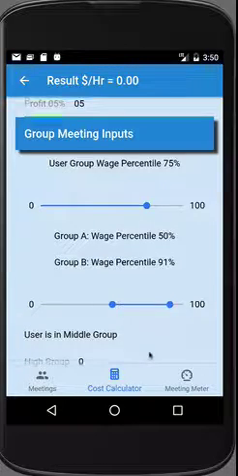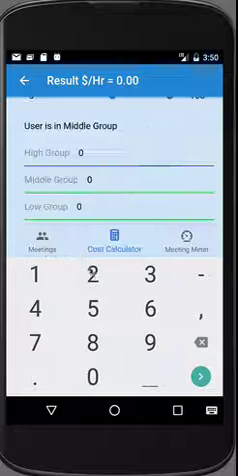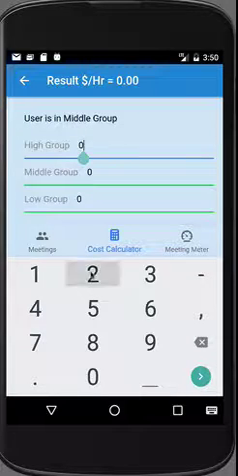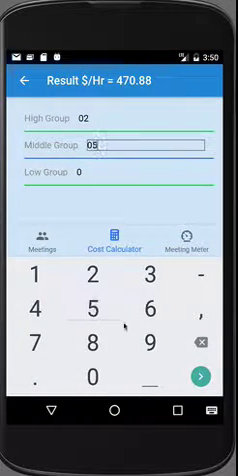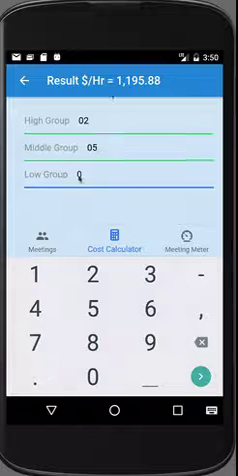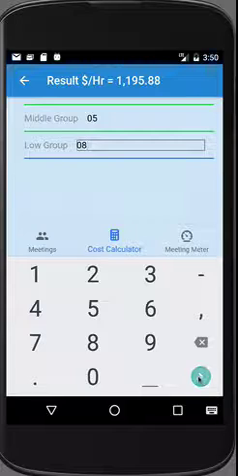Next, we enter the amount of attendees in each group. We will use 2, 5, and 8 for high, middle, and low. Note, the meeting's total cost changes as the numbers are updated. The total dollars per hour cost for this meeting becomes $1,793 per hour.